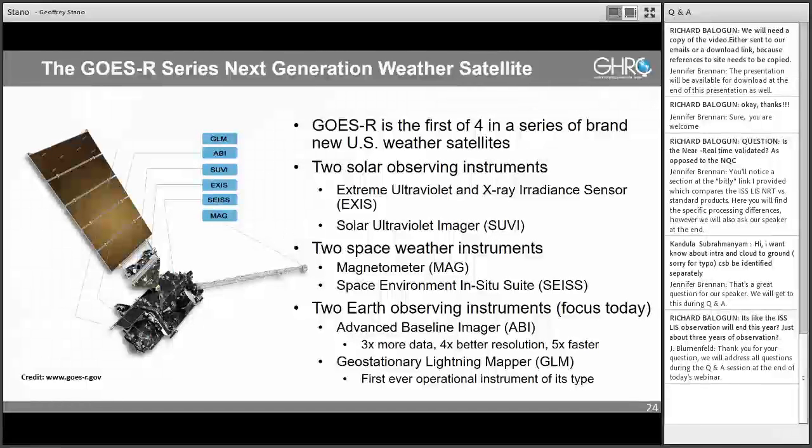Overall, the satellite carries a number of instruments. Two of these are solar observing instruments. Another two are space weather instruments. But primarily for this presentation and for the holdings that we have here at the GHRC, we're looking at the Earth observing instruments. The first one is the Advanced Baseline Imager, or the ABI.